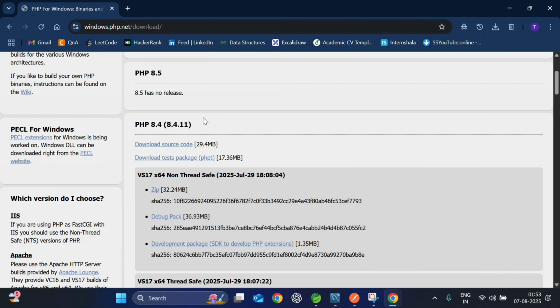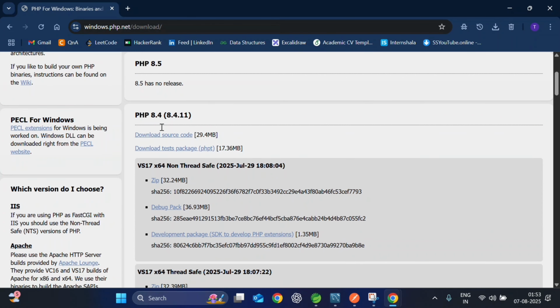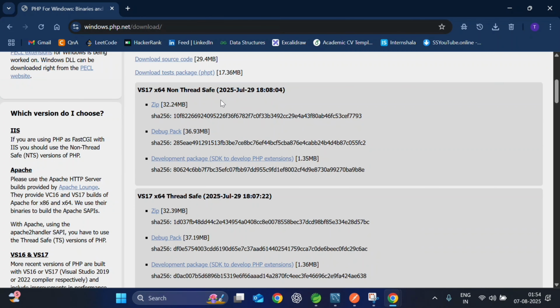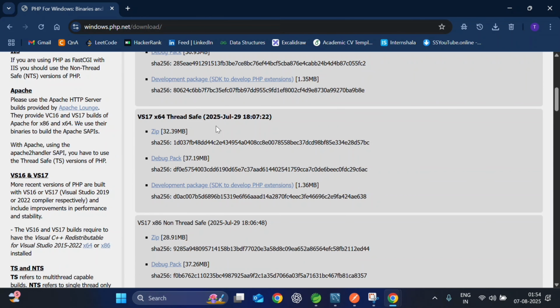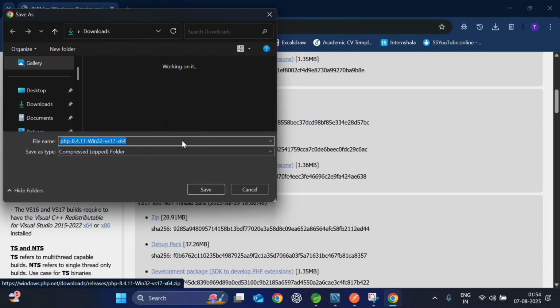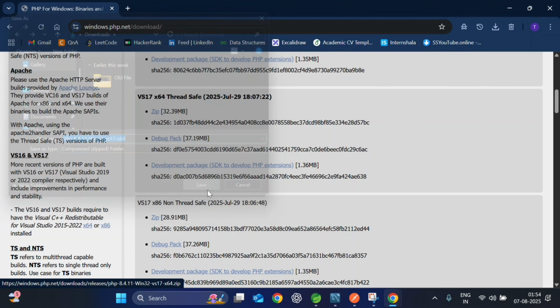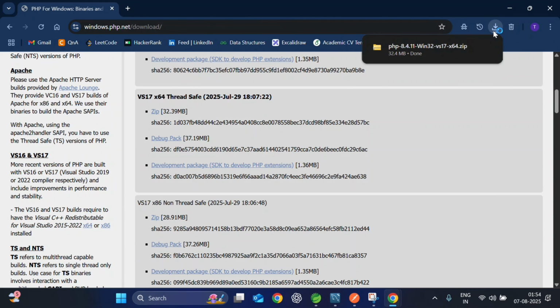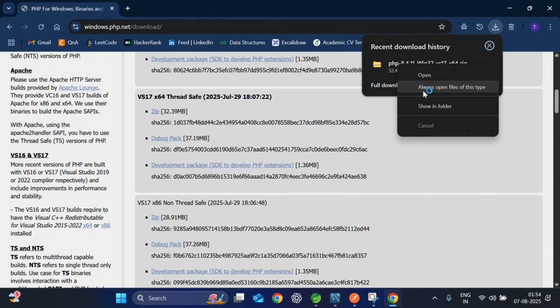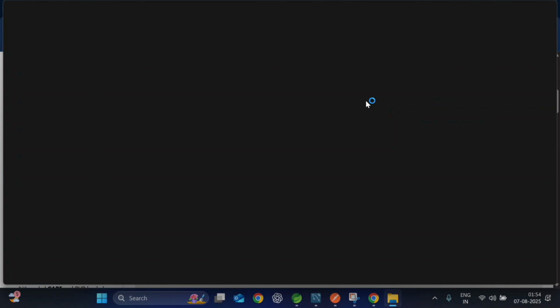After scrolling, you can see the current version of PHP is 8.4 and it is available in two versions, non-thread safe and thread safe. So we'll choose thread safe. So click on zip file and save. Here you can see our zip file is downloaded. So right click and show in folder.